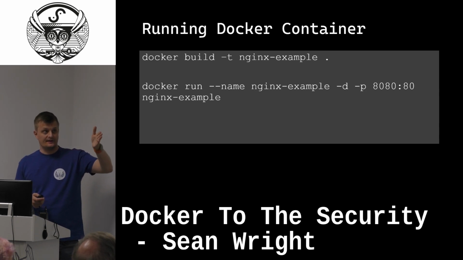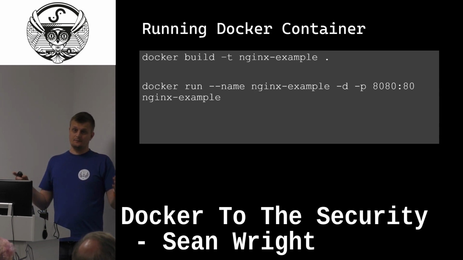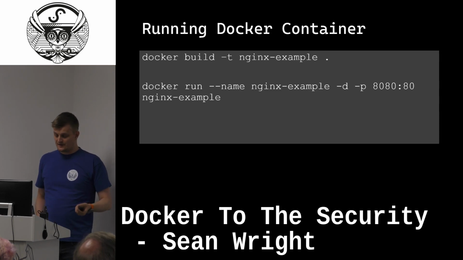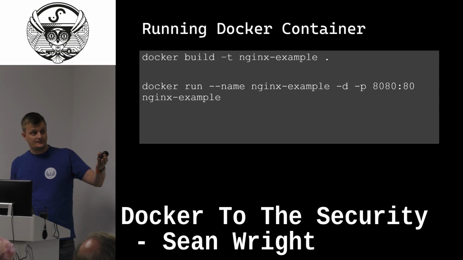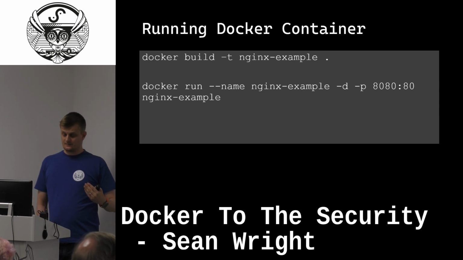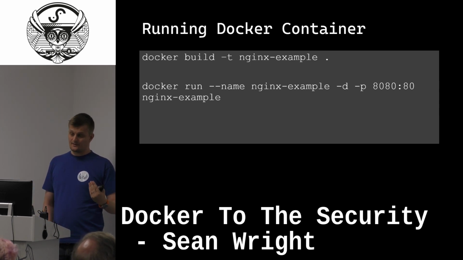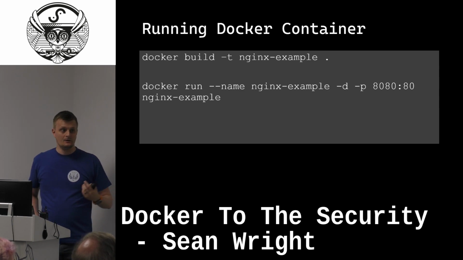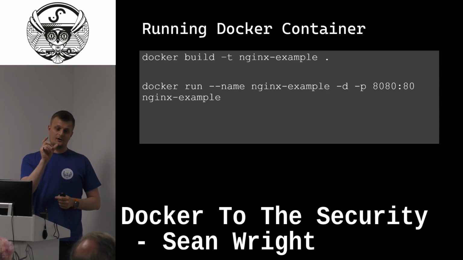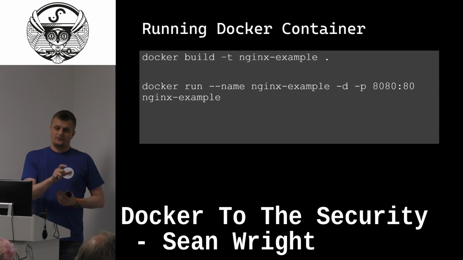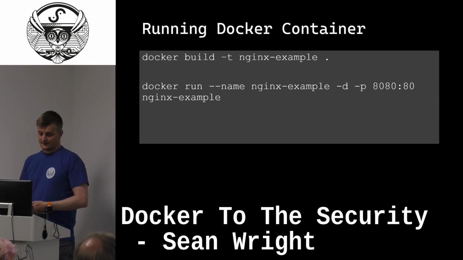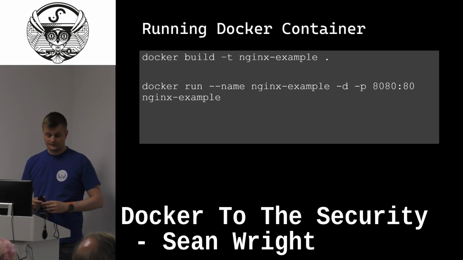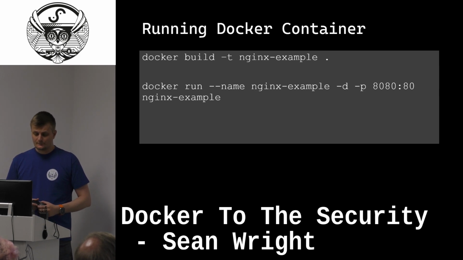The -t gives it a tag so you can give it a name. And then when you run it, you actually specify the image that you want to run, and you can give that container a name. And then there's a few other arguments such as the -p, which is associating the port on your host to the port that's actually running in the container. And that's how you can access those things within that container.